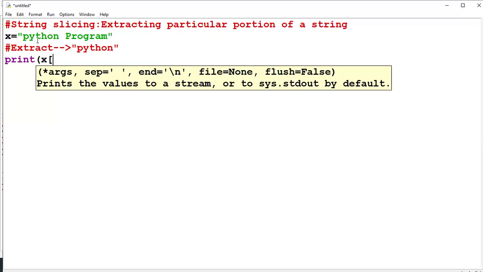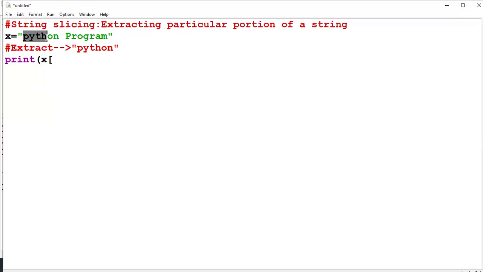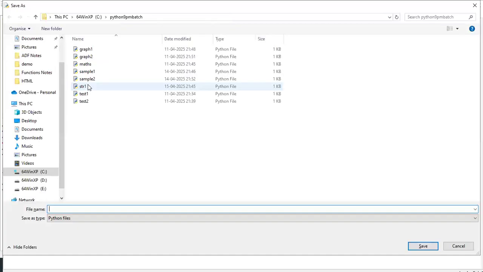x of here, 0, 1, 2, 3, 4, 5. Start with 0 up to 5, but I need to give 6. This we call the lower bound, and this we call the upper bound. The upper bound is always excluded. Means if you have given 5, 5 should have been excluded, and you should not get this n. So if you give 6, 6 is excluded, up to 5 it will take, and you get Python.